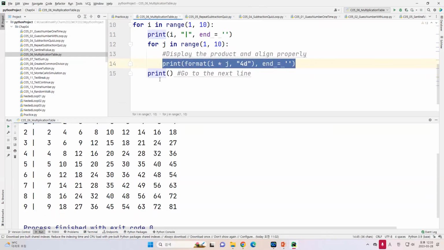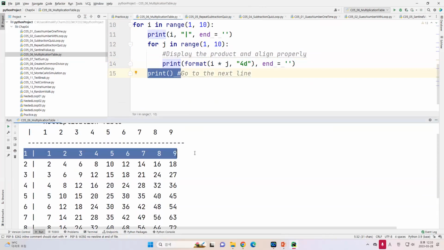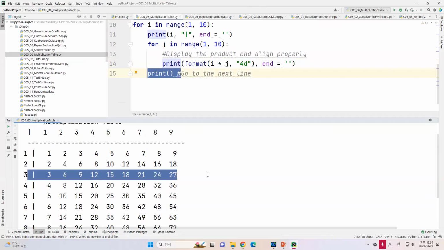After we print this one, we go to the next one. So after we finish with this one, we go to the next one, and so on.